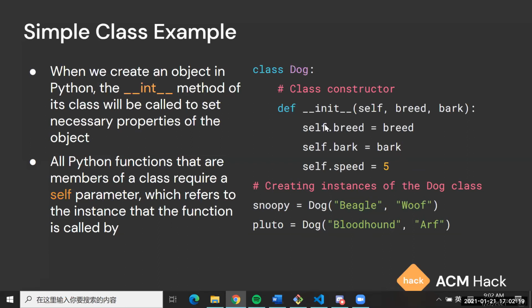So right now we have a simple example of a class. We talked about instances of a class before. When we create an instance of a class in Python, we call the init method of its class. For example, this init over here has breed and bark as its arguments, so it can set the breed of the dog to be the breed provided, the bark that we provided, and set its speed to 5.